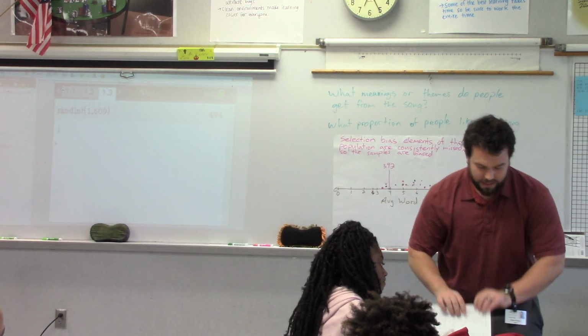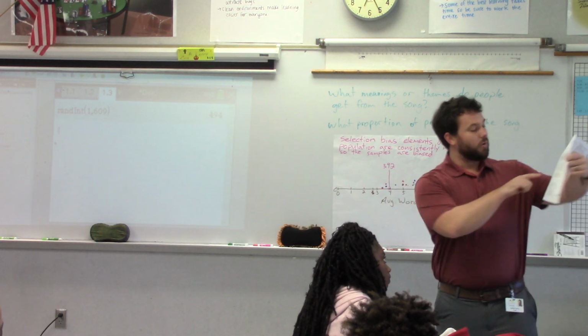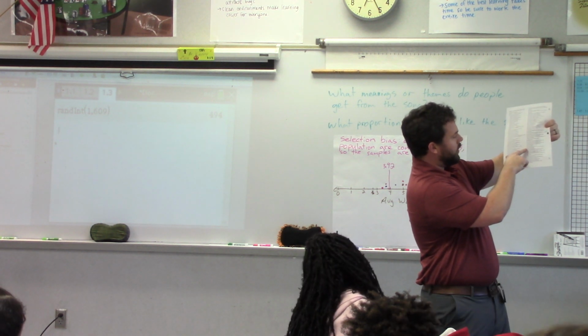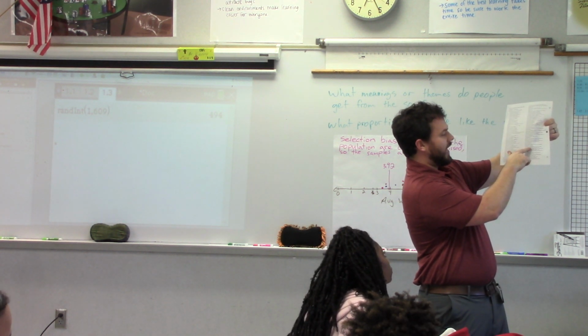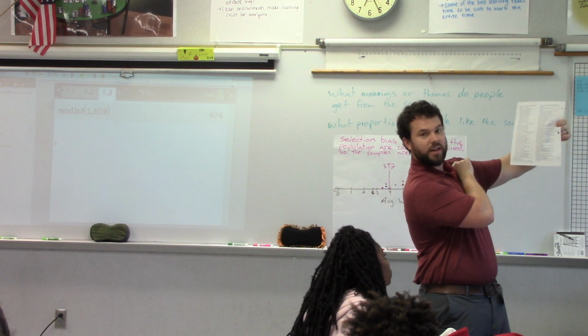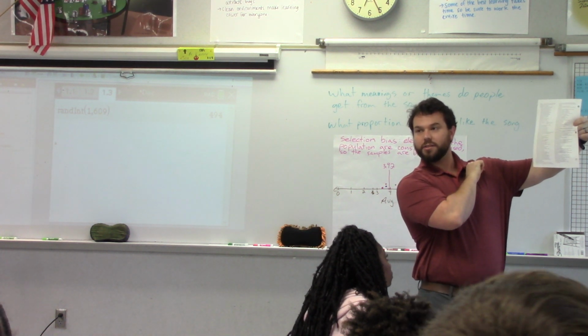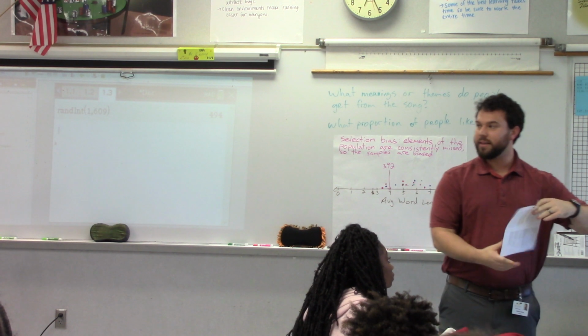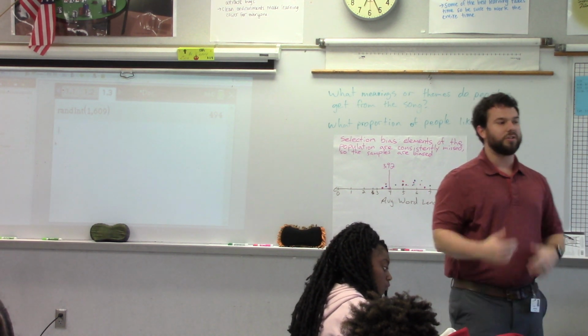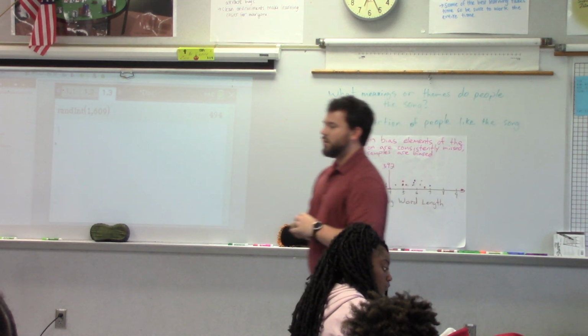So, Mia had 527, so she's going to go onto her sheet and look for it. There's 526, that's grandma, so 527 is told. Her first word is told. She's going to write that word down and figure out her word length. And you do that for 5 different words.